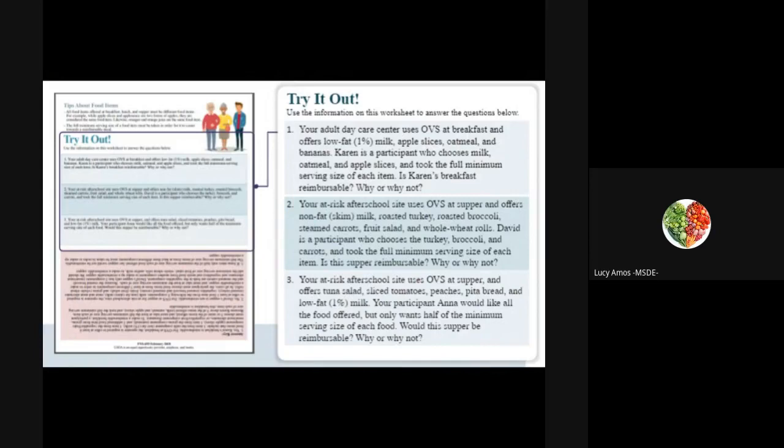On the second page of the worksheet, there are scenario-based questions you can use to check your understanding and knowledge. The first question pertains only to adult daycare, but the other 2 scenario-based questions are there for you to practice what we've learned today. The answer key is provided so you can check your answers.